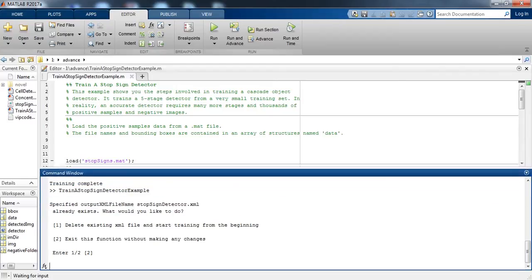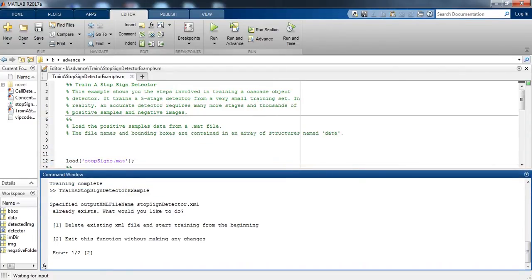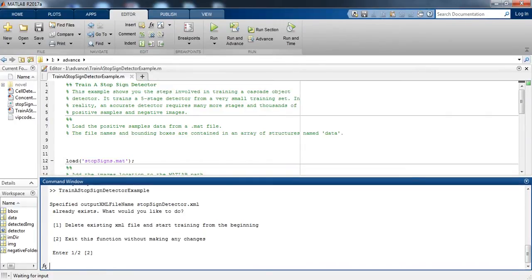As we click on run, you can see in the command window there are some messages like: specified output XML file name strobe sign detector.xml already exists. What would you like to do? They are saying that you have two options. Number one is deleting the existing XML file and starting from the beginning, or we can exit this function without making any changes.